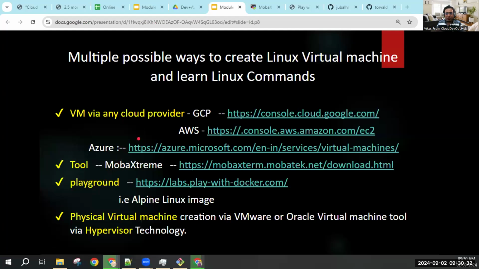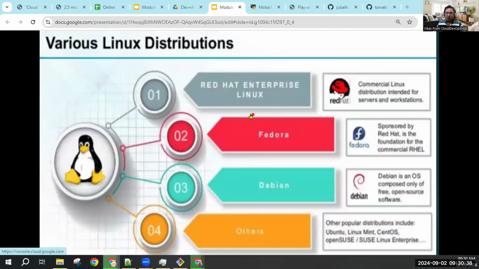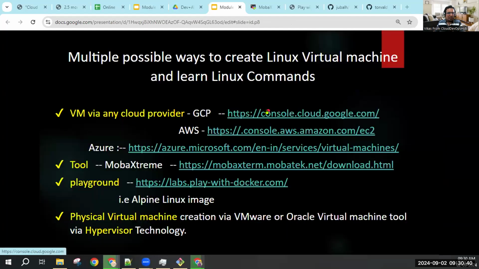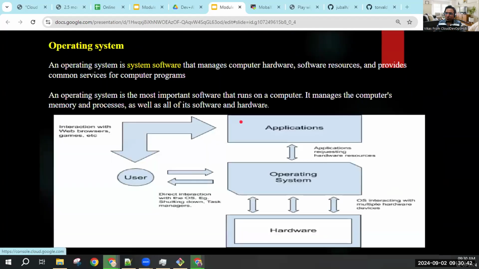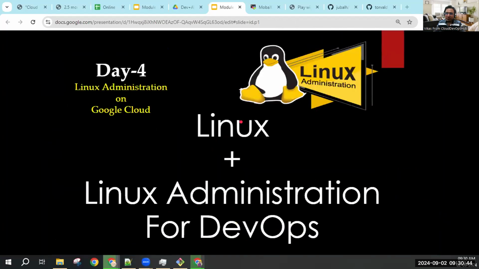Now in tomorrow's class, we will create a GCP account and we will start learning Linux over Google Cloud itself. So from tomorrow onward, our Google Cloud learning will get started, plus Linux administration activities will be done. Fine, the overview is done. Now the administration activity will get started from tomorrow's session.